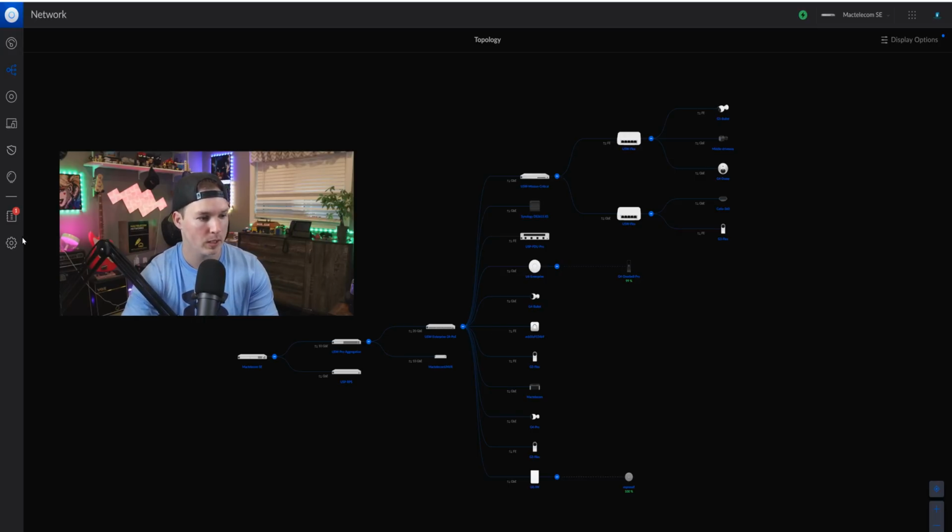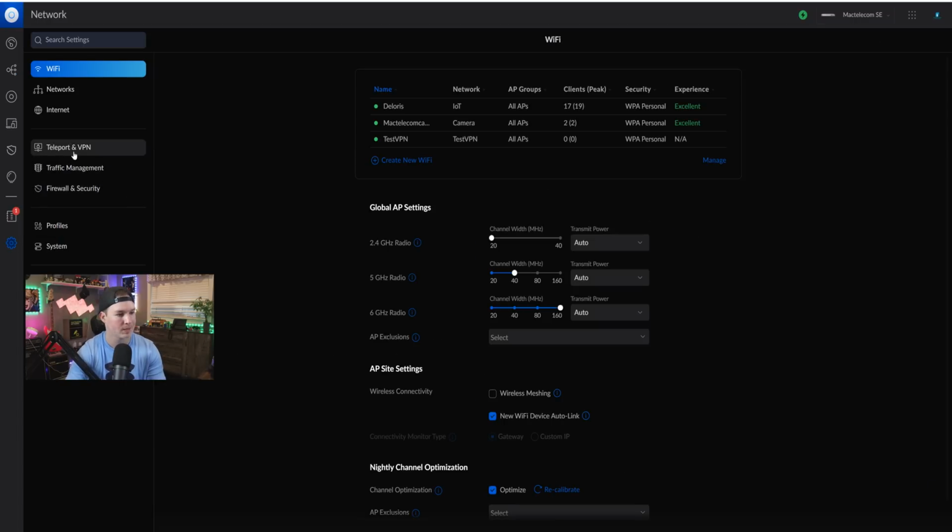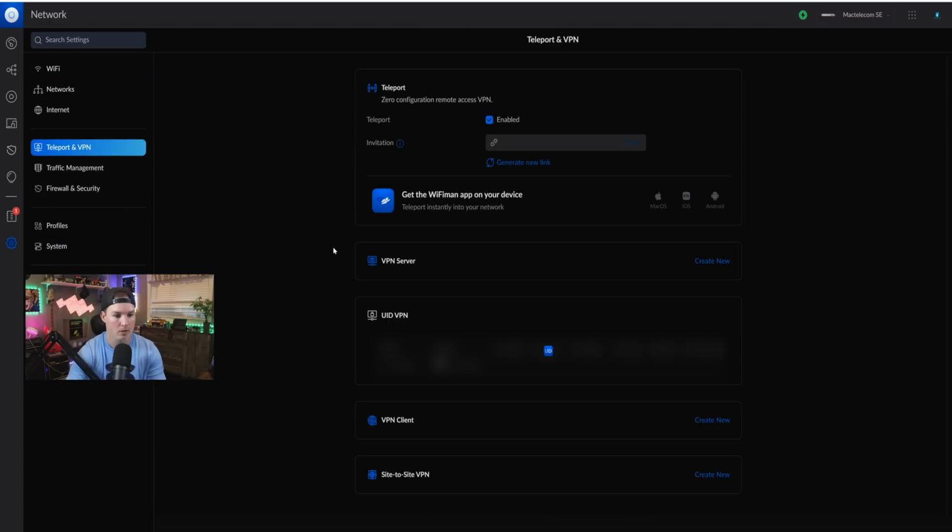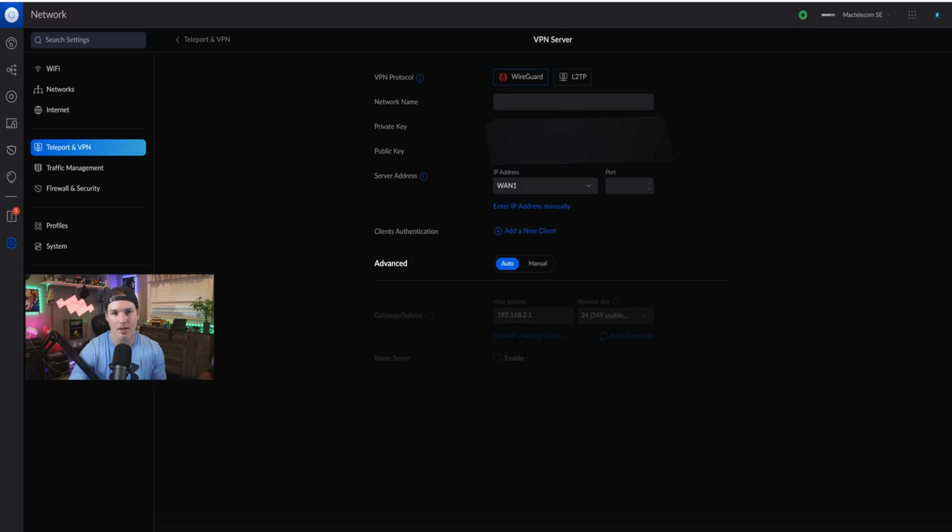The first thing we need to do is click on the settings wheel in our Unifi network console, and then go over to Teleport and VPN. Under VPN, we can see a couple different options. Teleport does have a backend of WireGuard, but we're not going to be using Teleport. We're going to go down to VPN Server and then Create New. And here we can see WireGuard and L2TP.